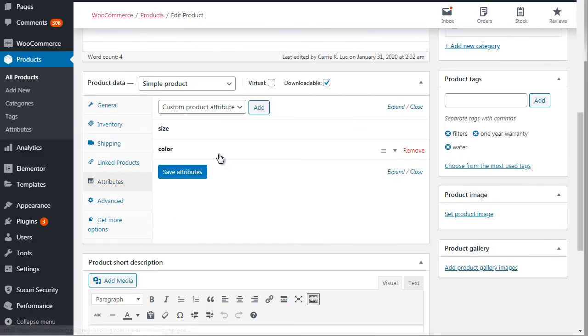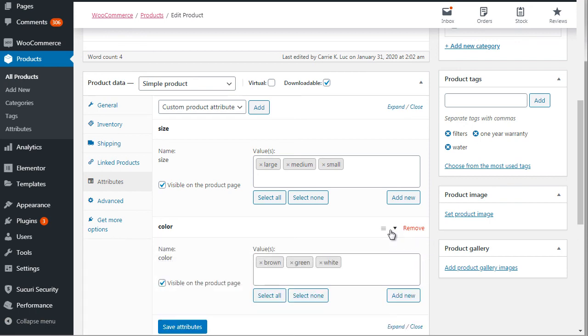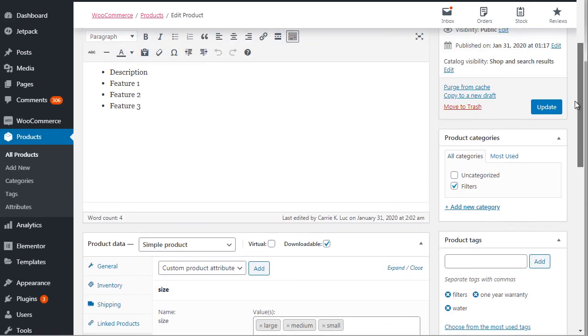And there we go. So we go under attributes, we can see that we have large, medium, small. Under color, we have a variety of different colors. And that's it.